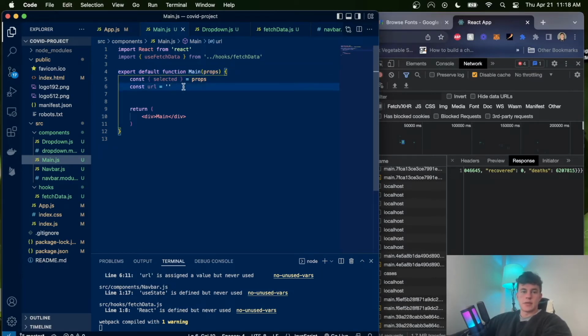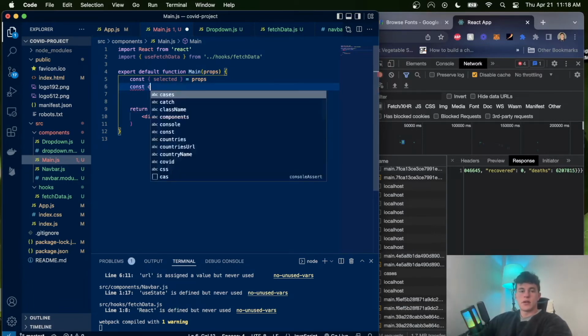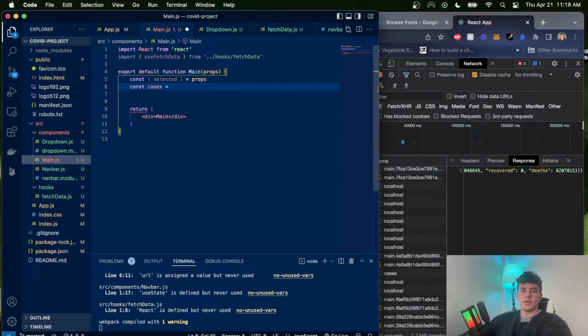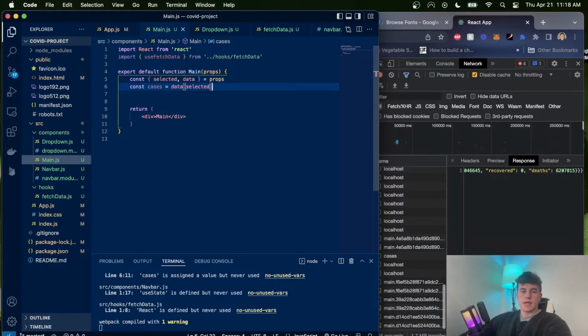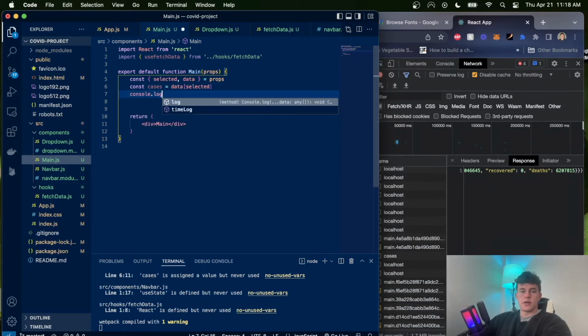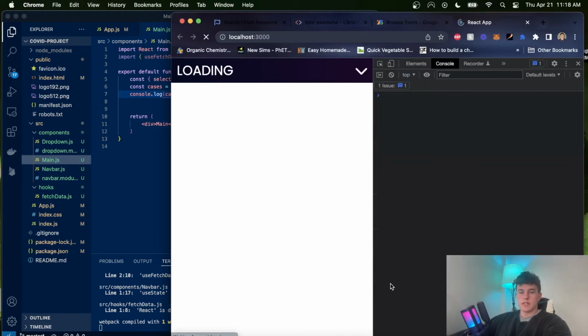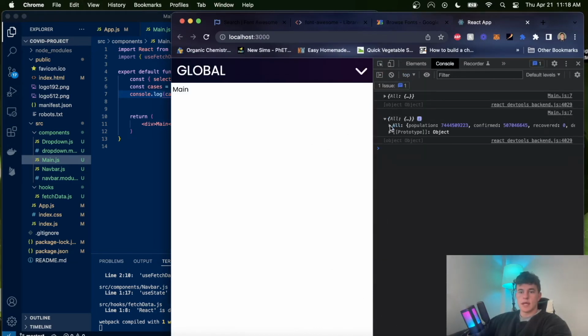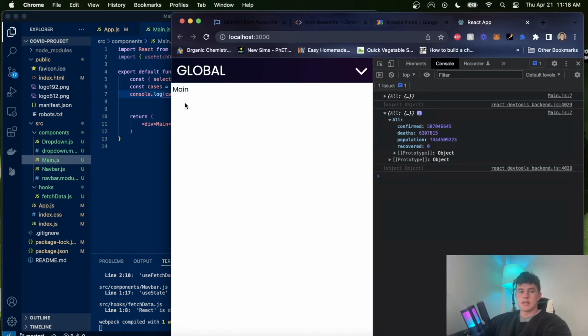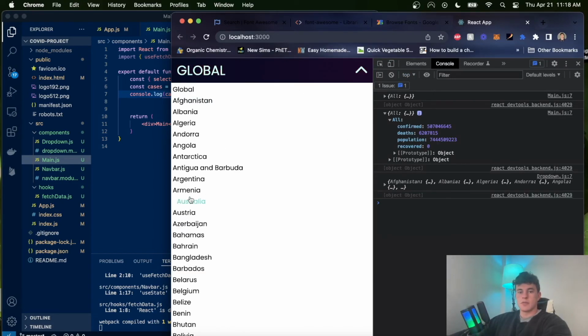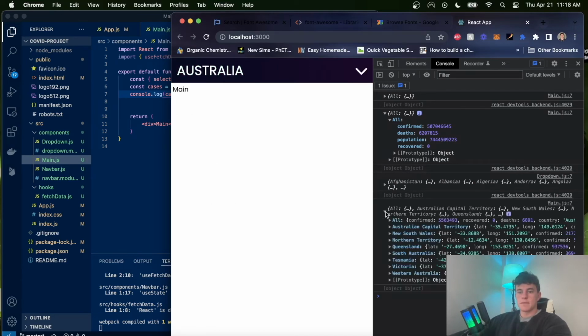Now what we could do is say const cases is equal to, we have to destructure data out of here, and we could just say data and target selected. And so now if we console.log cases, we should be able to refresh this page and see that we get back all of this information specific to these cases. So at the moment it says global and it's giving us global information. Now if I select Australia, we get Australia specific information, which is super cool.